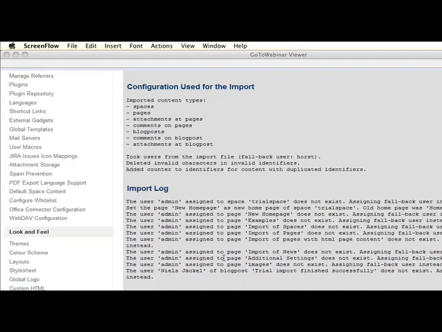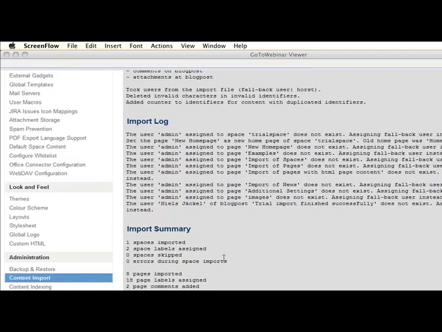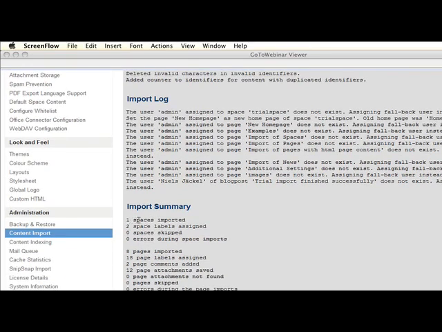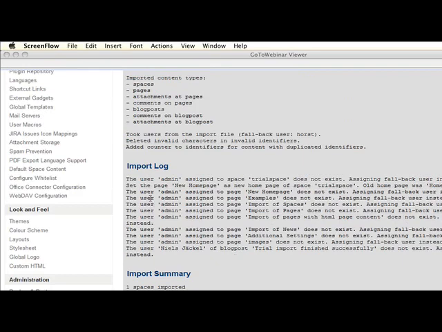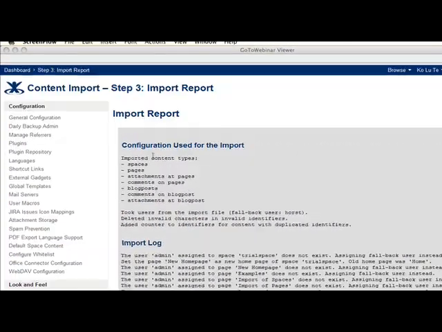and now the log is somewhat bigger. The summary shows that one space was imported. We'll see this in a while, and that the space had labels assigned which were imported too, that there were pages in the export which were imported, and so on. What is also interesting is that I chose to use the fallback user if the user provided in the export does not exist. You can see several log messages that the user admin assigned to the page does not exist, and that the fallback user was used instead. So we should see this in a moment.